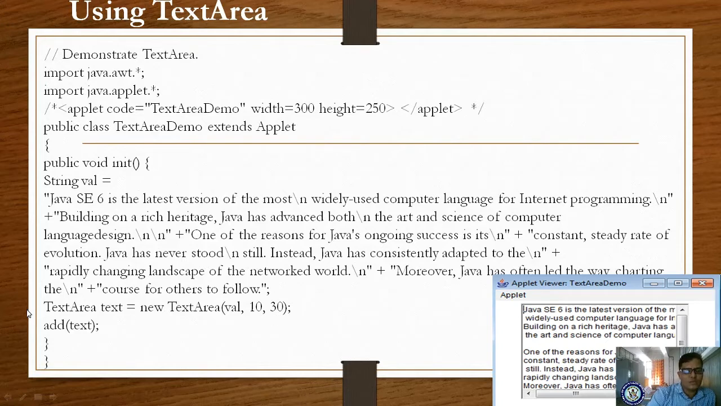Please observe here, TextArea text. What is TextArea? It is a control class. For this class you are creating the object as text. How do you say it is an object? You are using new TextArea, right? And whatever the value is present will be displayed in how many rows? The number of lines is 10, with each line displaying 30 characters. Sometimes if the content is more, a scroll bar will automatically appear.